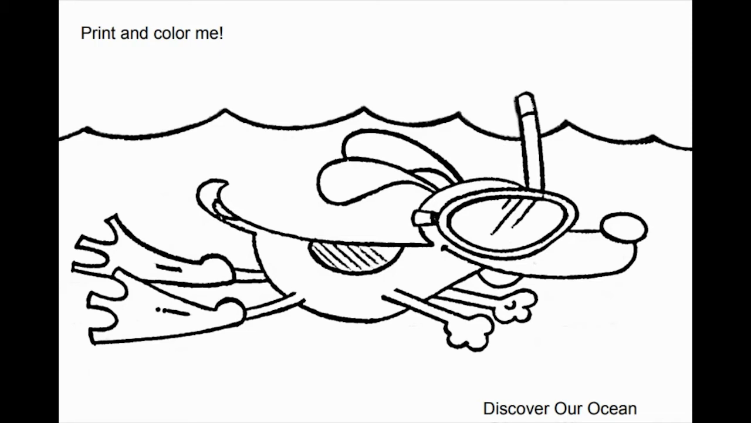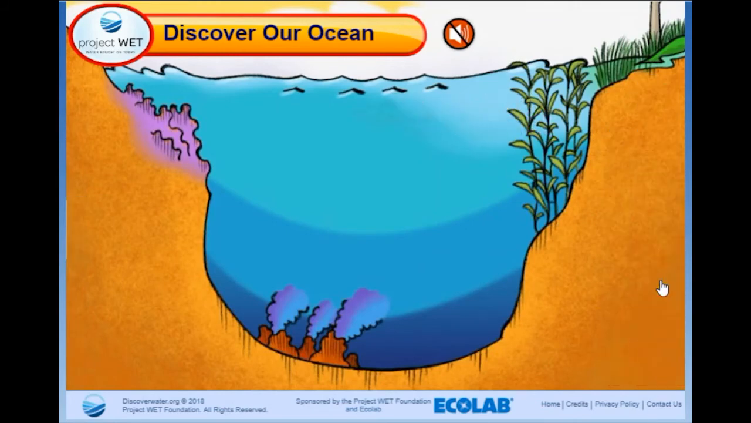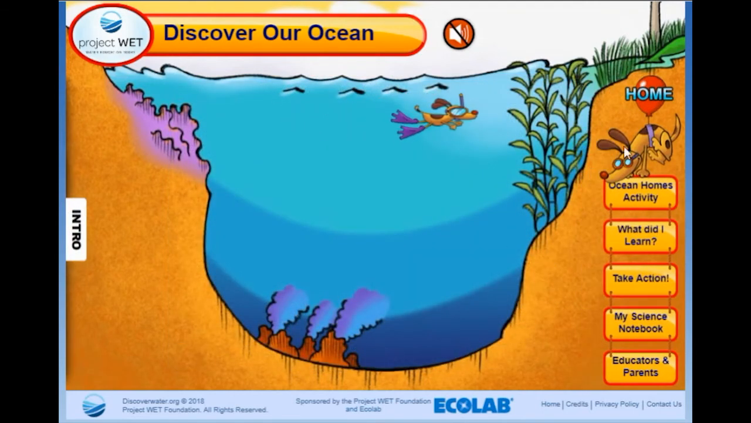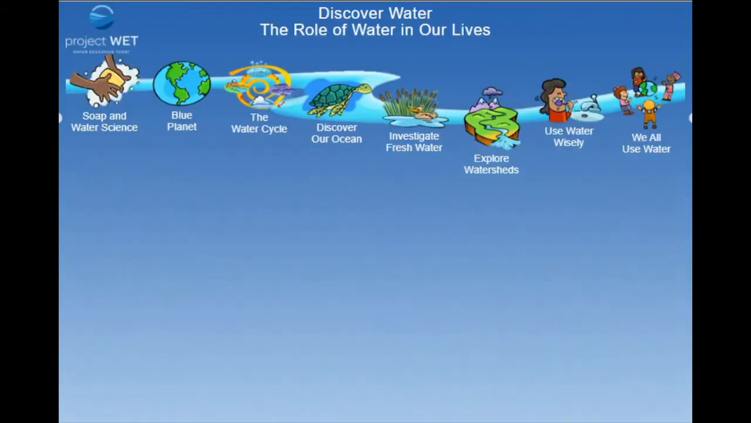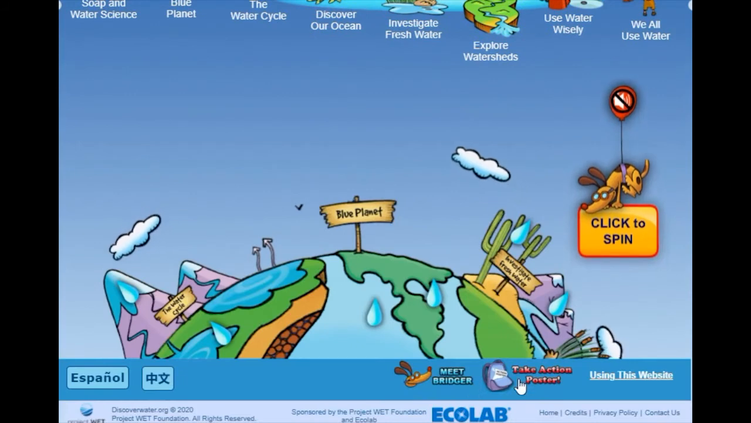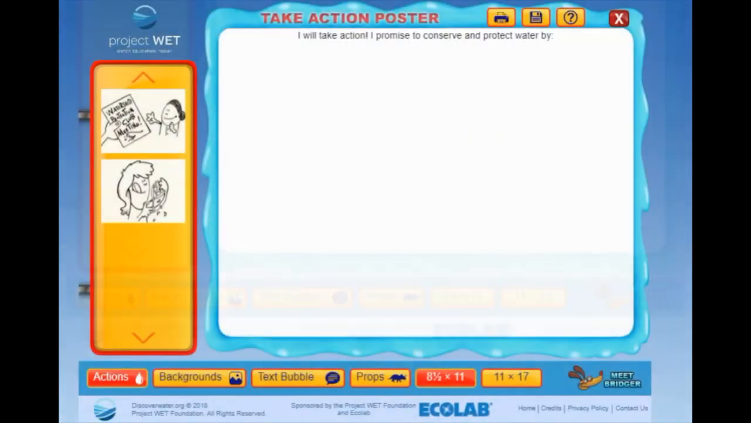So we'll take a look at the My Action backpack, which obviously we saw you can do here at the backpack. The other way that you can get to it actually is if you've done several activities and you've filled up your backpack. Here on the bottom of the screen, there's the Take Action poster. So looking at some of the features here of the Take Action poster, here's the actions that I loaded into my backpack.